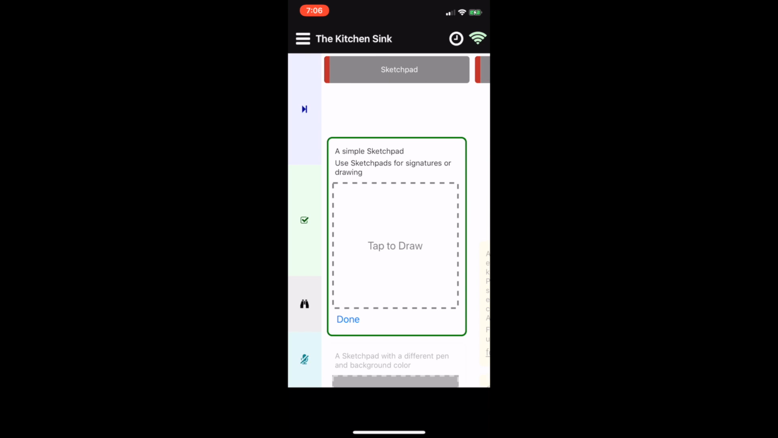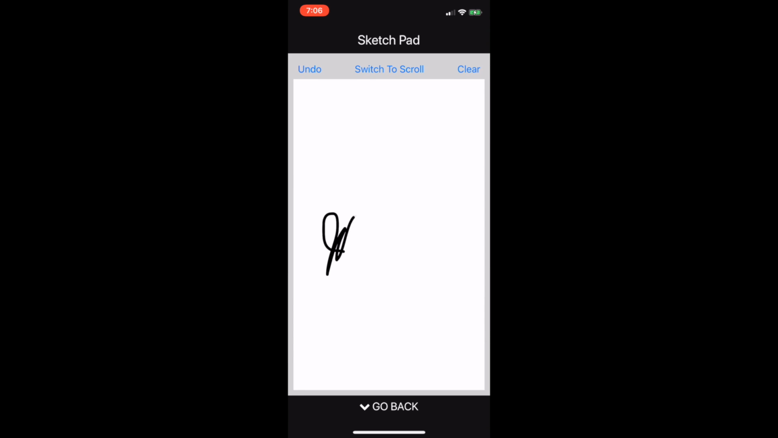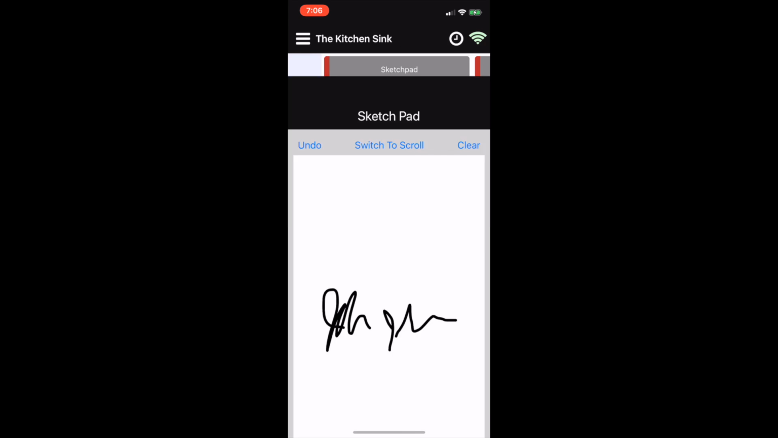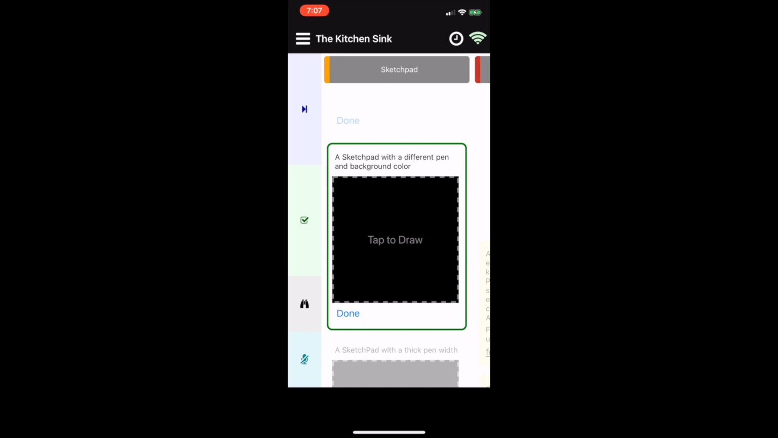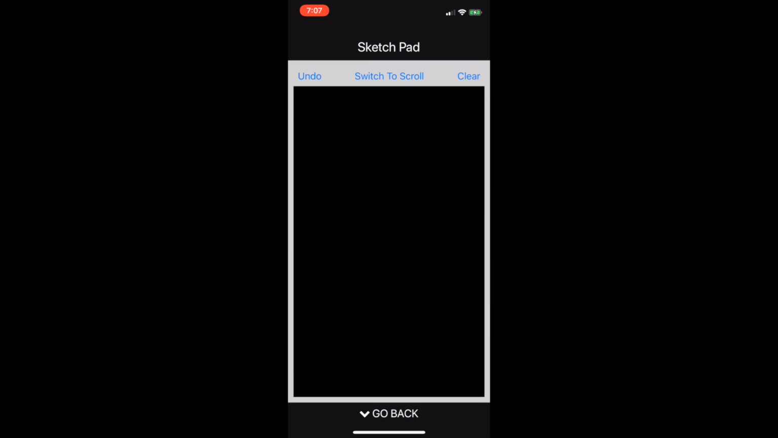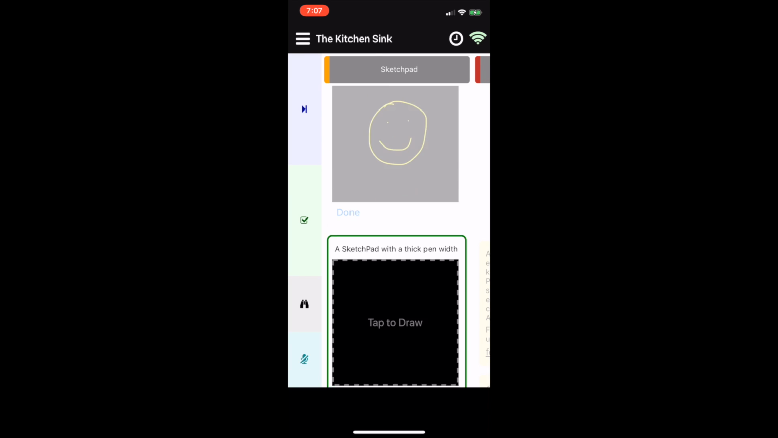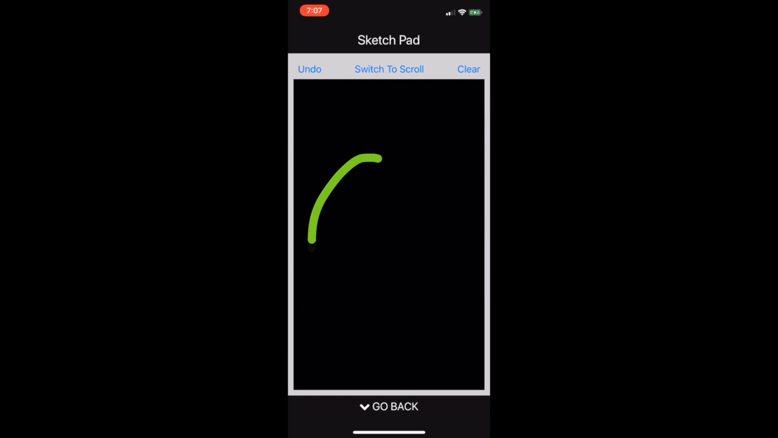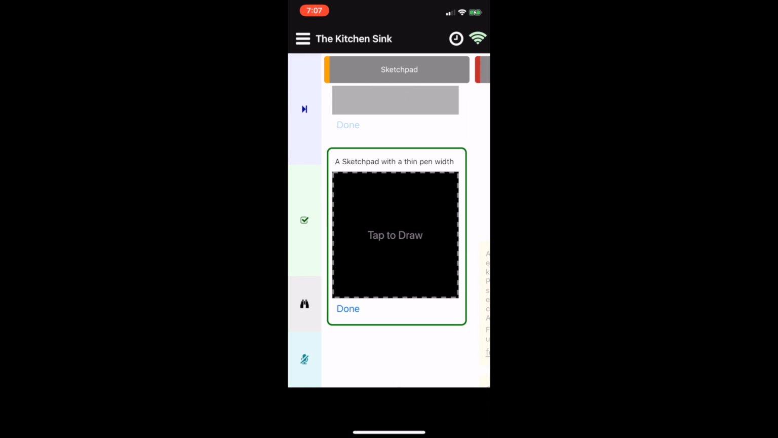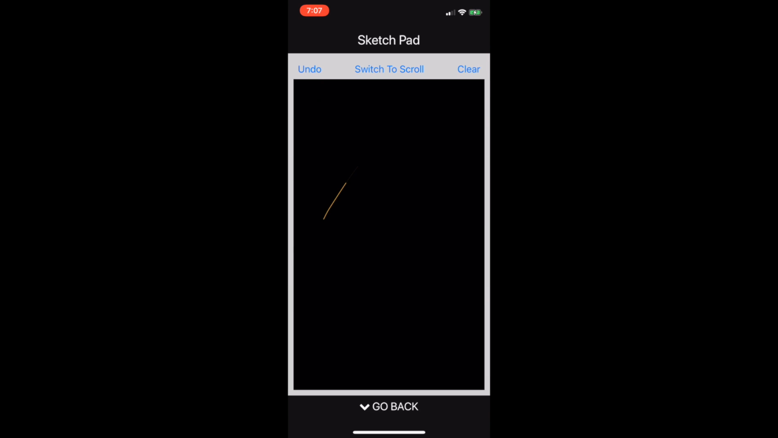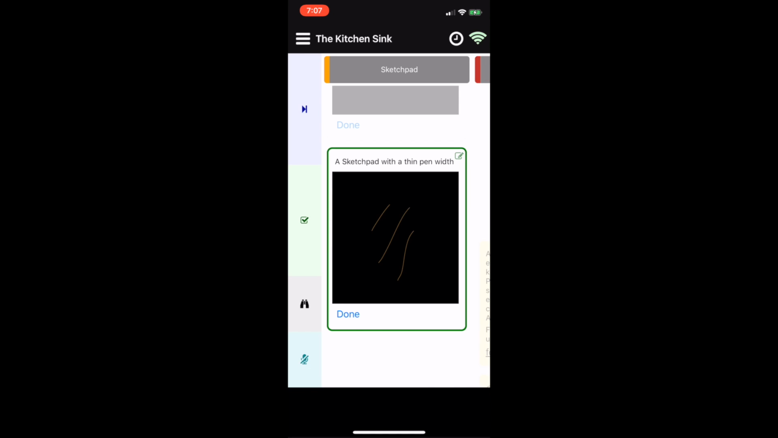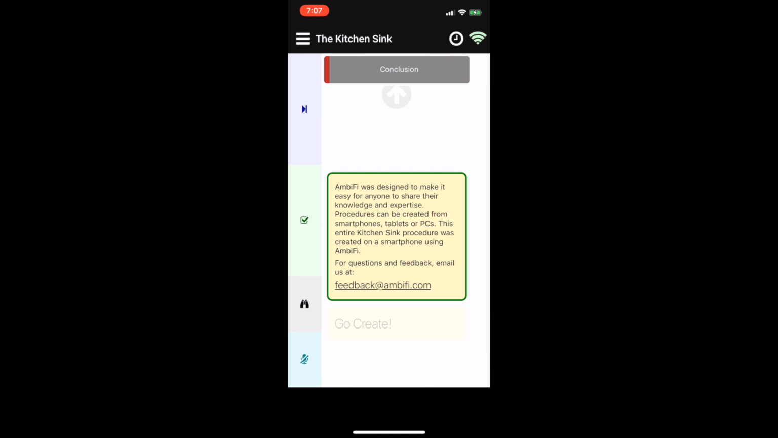Sketchpad section. A simple sketchpad. Use sketchpads for signatures or drawing. A sketchpad with a different pen and background color. A sketchpad with a thick pen width. A sketchpad with a thin pen width. Section sketchpad is complete. Conclusion section.